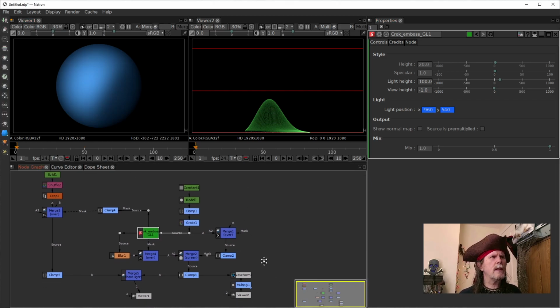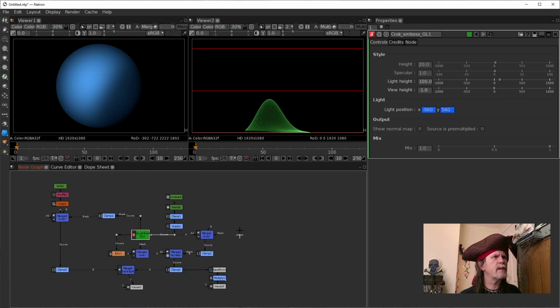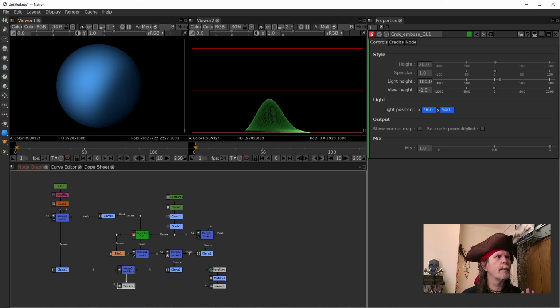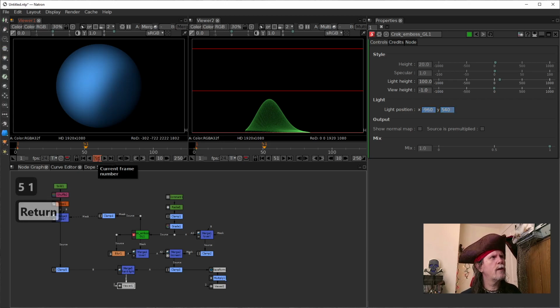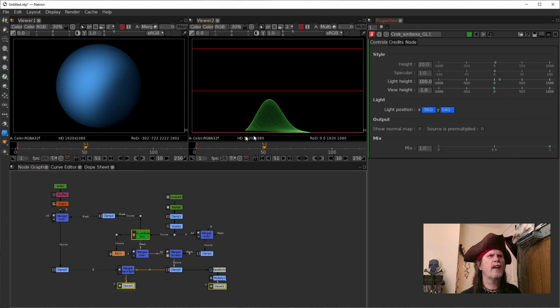You know what? I don't think we really need this lighting for our purposes. I think we're done with waveform. We're gonna leave it. I'm not gonna mess with it. We're gonna go out to frame 49. Is that right? No, 51. I want to do this at frame 51. At frame 51, I'm going to set a key here. We'll set a key for all dimensions.